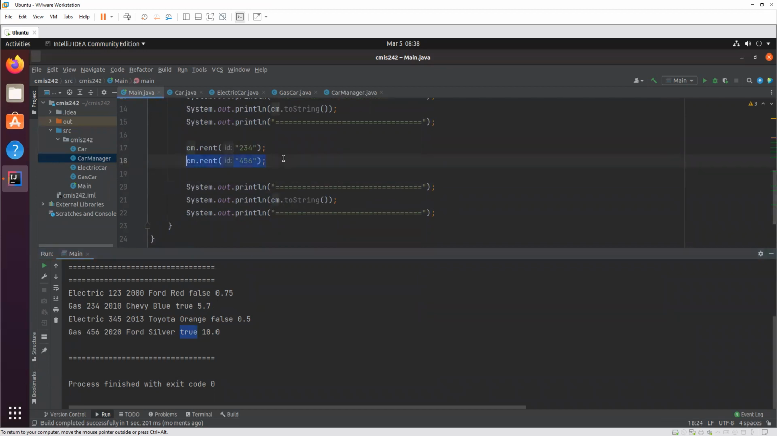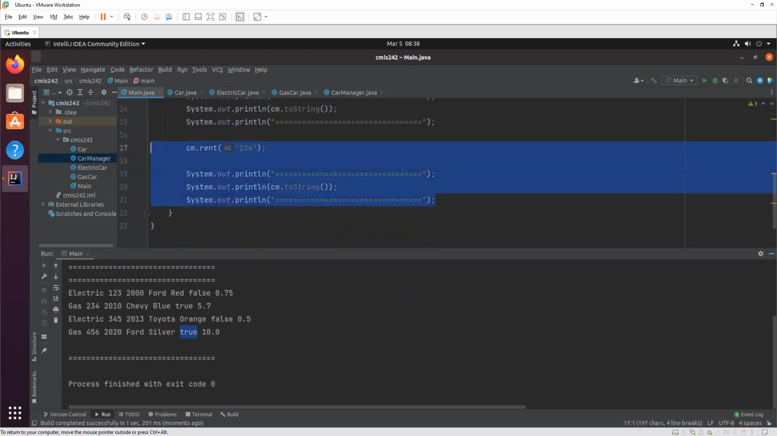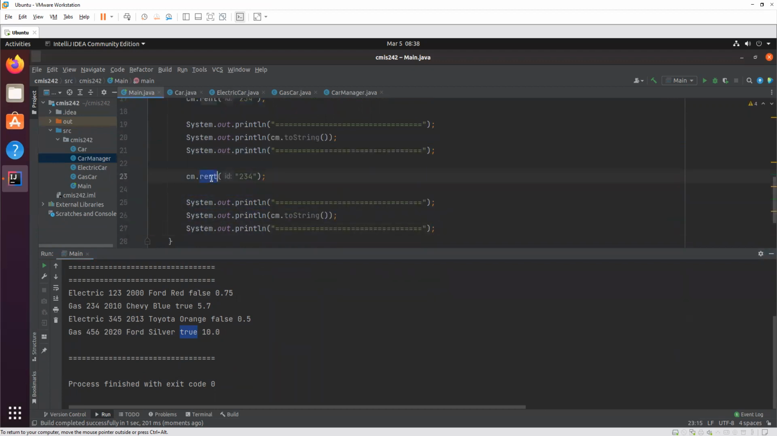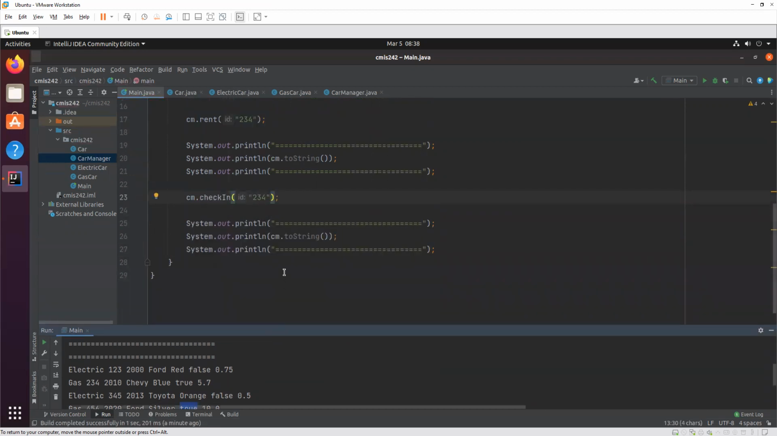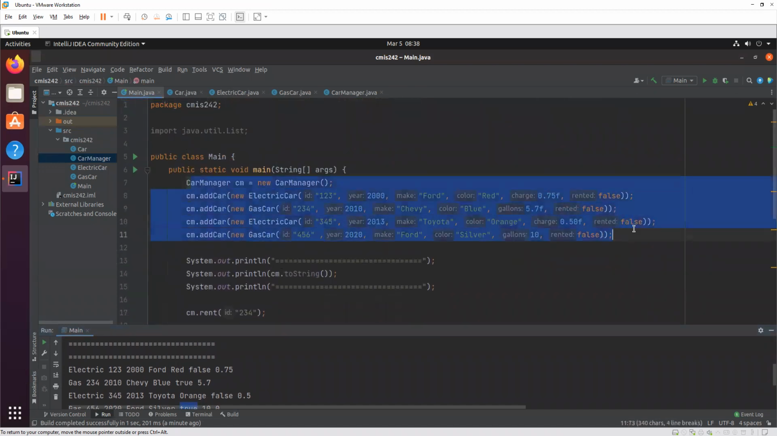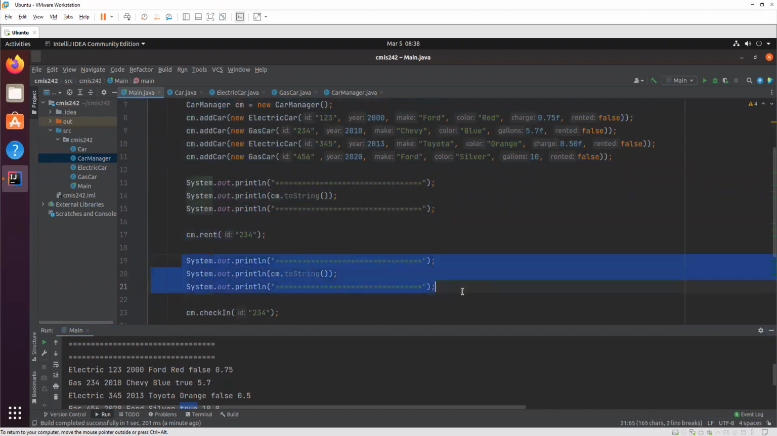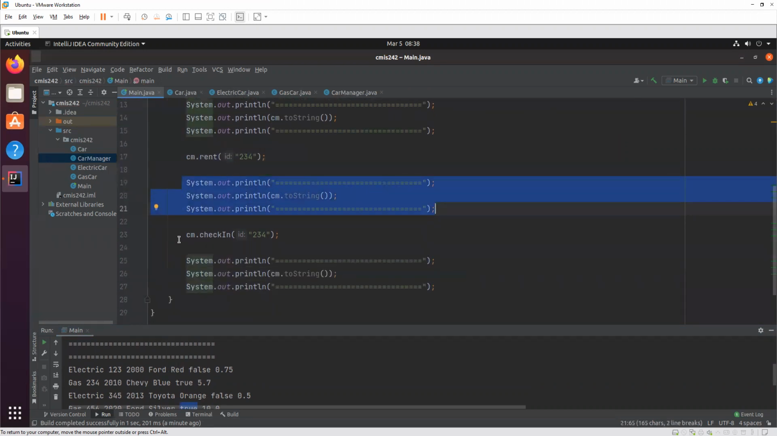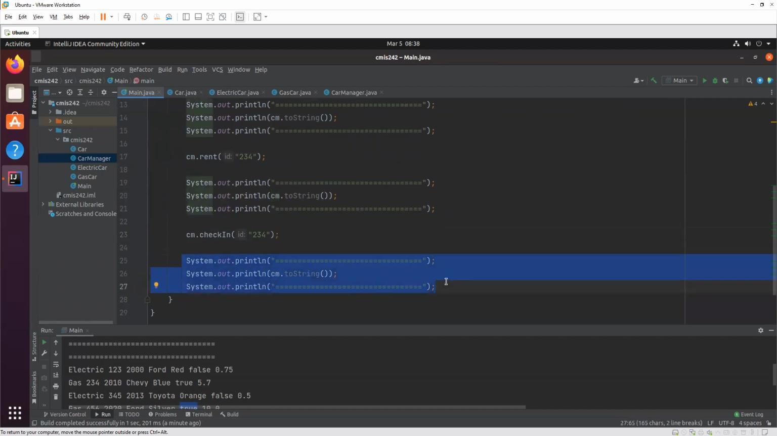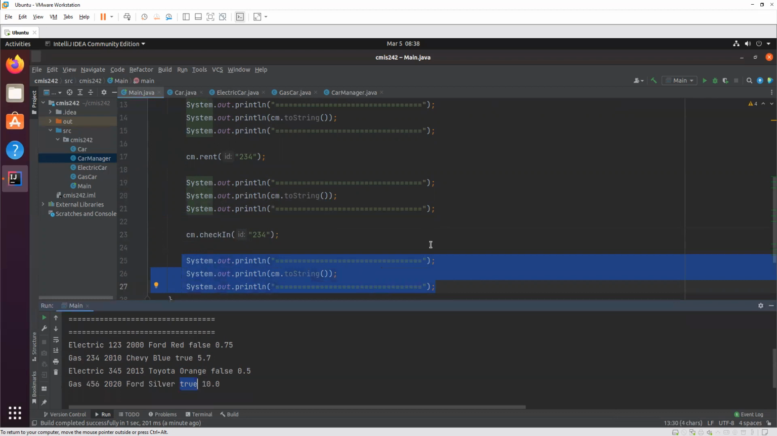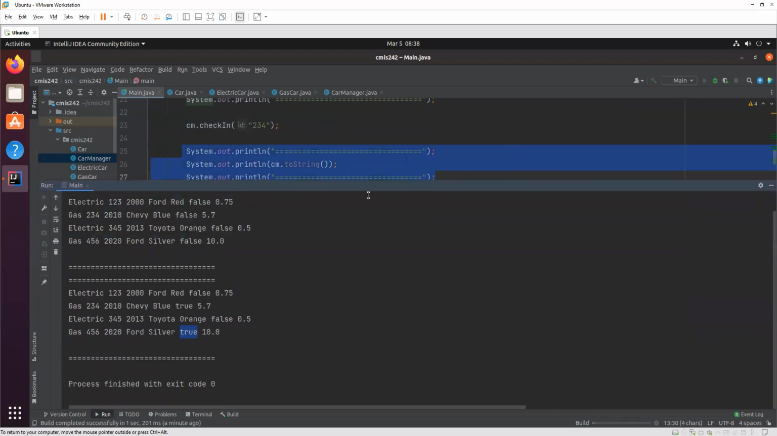So let's rent out that one car. Let's print it out, and then let's check it back in. So instead of rent, let's check it in, and then print it out again. So what are we doing? We make car manager, we add all the cars. We're going to print out the car manager. We're going to rent one specific car. We'll print it out so that we can see it's rented. We're going to check that car back in, and then we'll print out the car manager so that we can see it's no longer rented out. All right, let's run that.